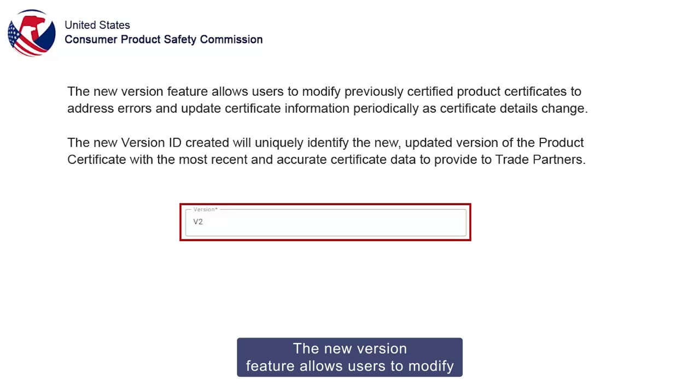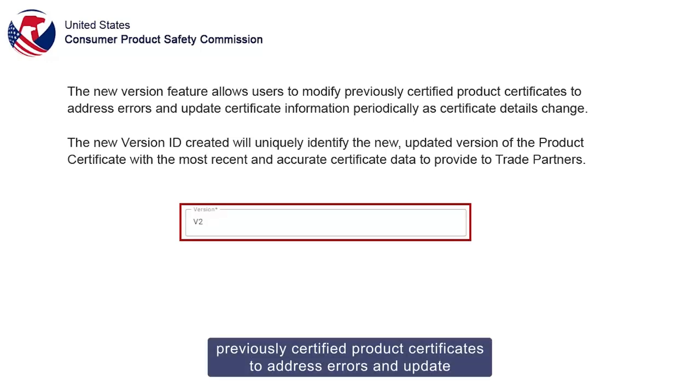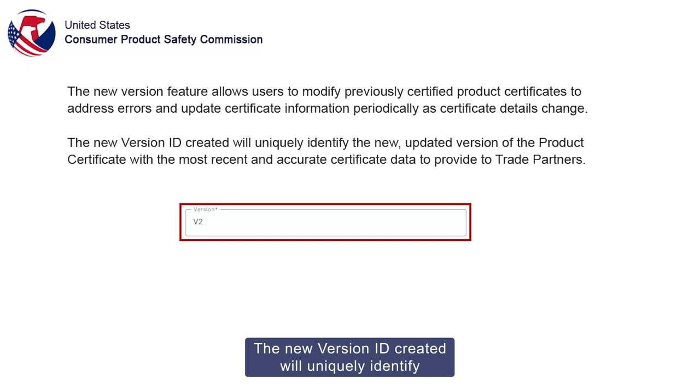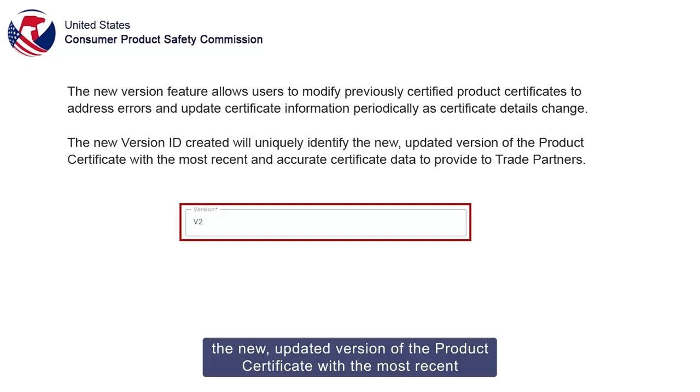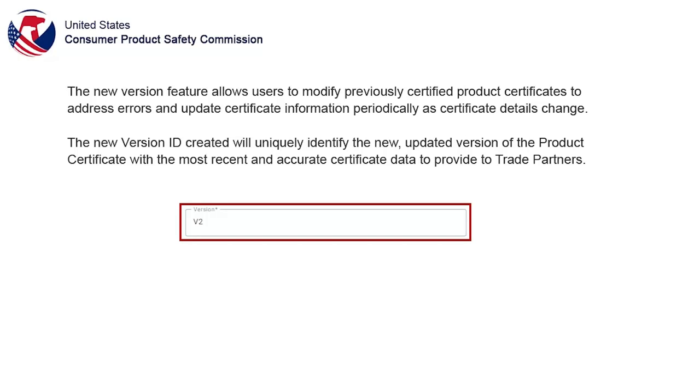The new version feature allows users to modify previously certified product certificates to address errors and update certificate information periodically as certificate details change. The new version ID created will uniquely identify the new, updated version of the product certificate with the most recent and accurate certificate data to provide to trade partners.